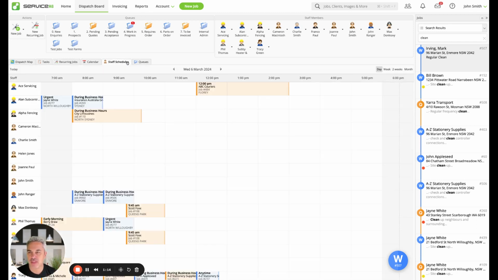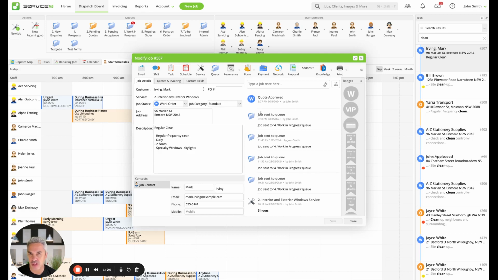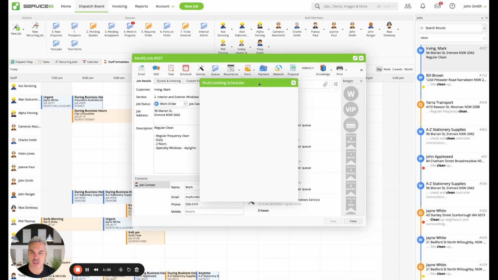So that's where this add-on comes in. It helps you quickly create multiple bookings in one job. So let's have a look at it. Let's open up a job, and we'll pretend we're a cleaning company today, and I've got a customer who requires a team of cleaners to go out there regularly. So open up the job card, run up the multi-booking scheduler add-on.